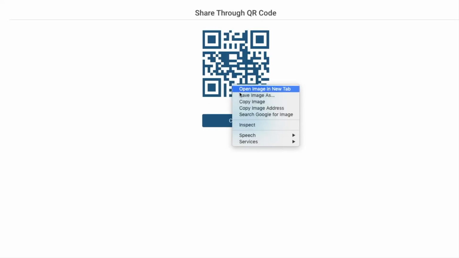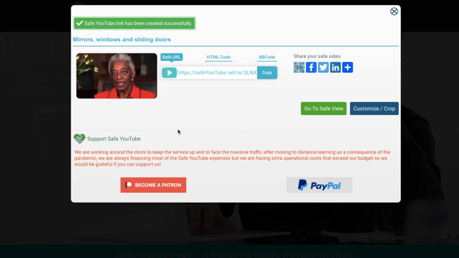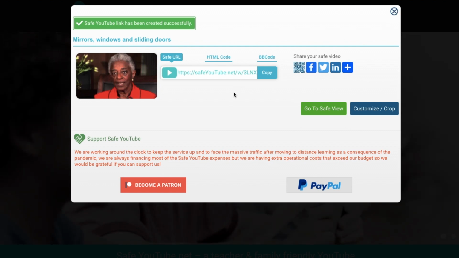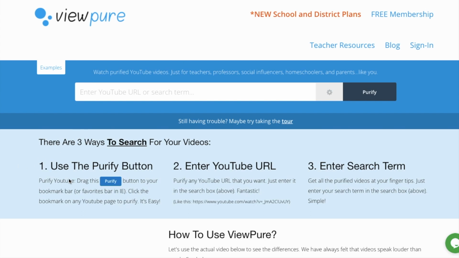So I'll get into QR codes in just a second, but you could save that and print that off, or however it is that you would want to distribute QR codes. So that is the first one, pretty self-explanatory. Next one we're going to look at is ViewPure.